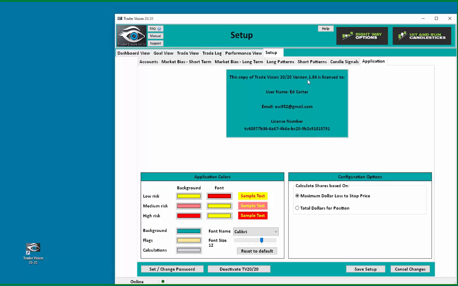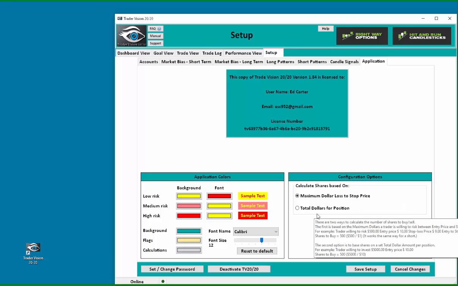This is where you'll always be able to see what version you have of the product, and you're able to do a few things. The first one that I want to point out is how you calculate the shares that you have the opportunity to purchase. So for position sizing, we offer two ways to do that. The first way is the maximum dollar loss to the stop price. So in other words, the difference between the entry price and the stop price is what will be used to divide up the money that you are willing to risk to determine how many shares you can buy.